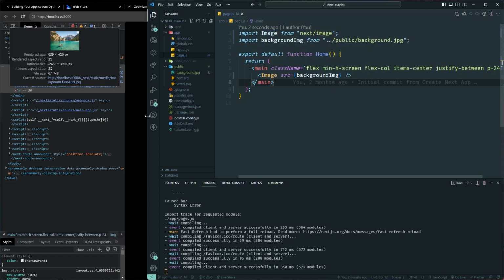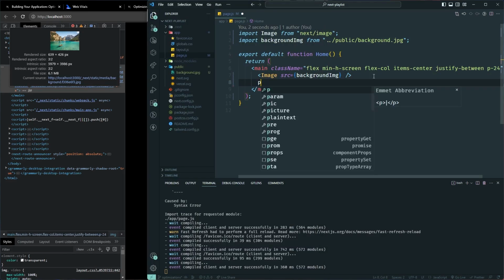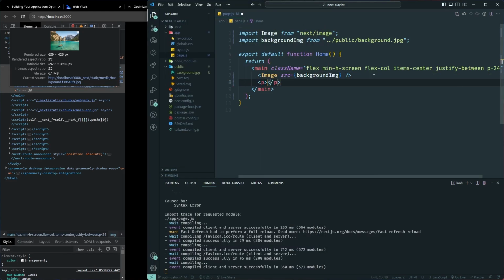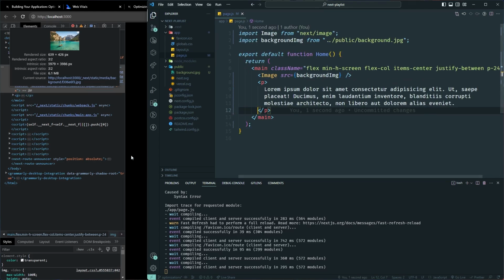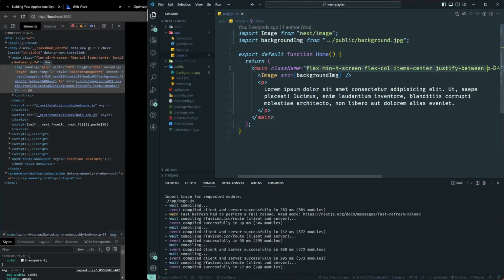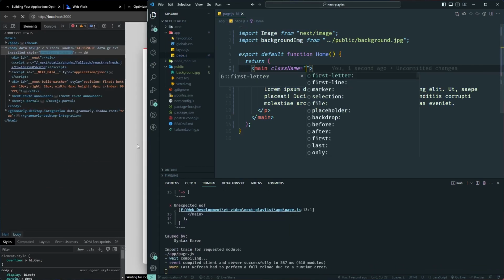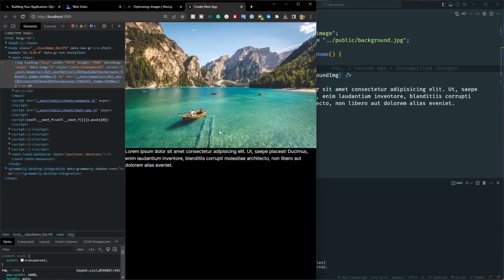You can also go a little bit further. Let's add some paragraph here just to show you the layout shift. So lorem ipsum 25 here, and we have this image right here. I don't want any kind of flex box here that's causing some issues. So there we have it. So we load the image, it doesn't have a layout shift. It's not shifting this downward.